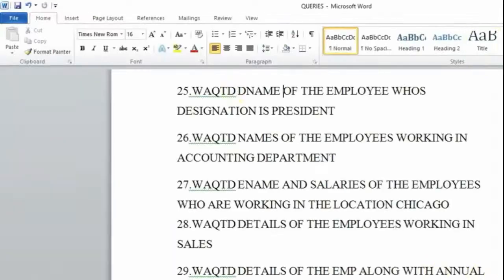And 27th one, write a query to display employee name and salaries of the employees who are working in the location Chicago. So here I need to display how many things? Employee name and salary, two things. After that, working in location Chicago. Since they have given location, that means I have to use the subquery on the department table. The employee name and salaries are present in the EMP table.